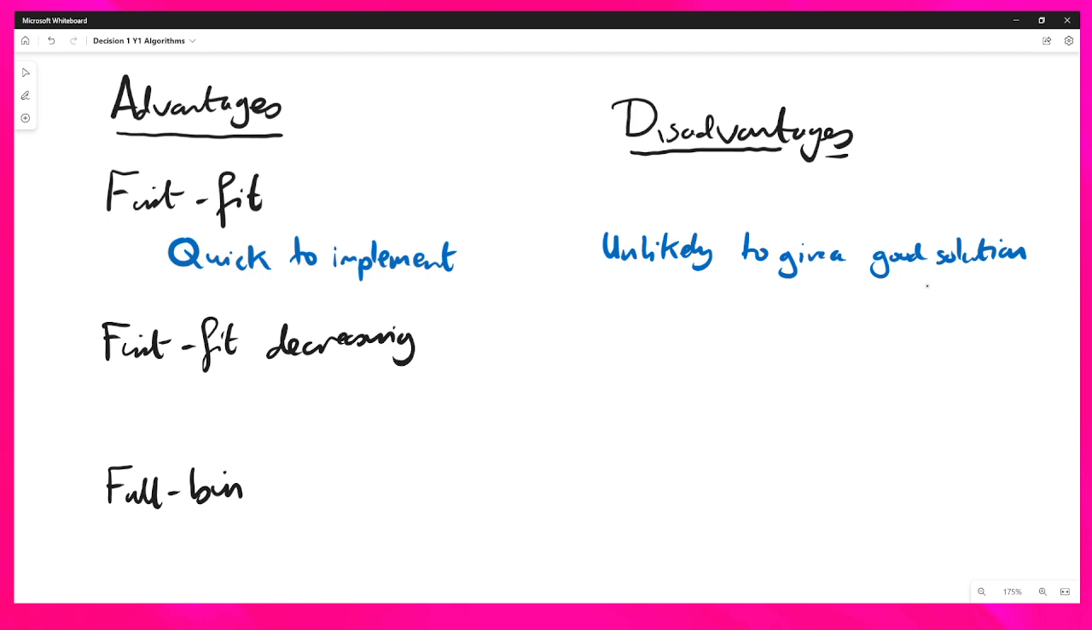So first fit is great because it's really quick to do if you have a ton of bins. But if you have a finite number of bins, which is more likely because in a practical sense, you have to think about the cost of hiring or producing each of these boxes or bins, the first fit is not great.